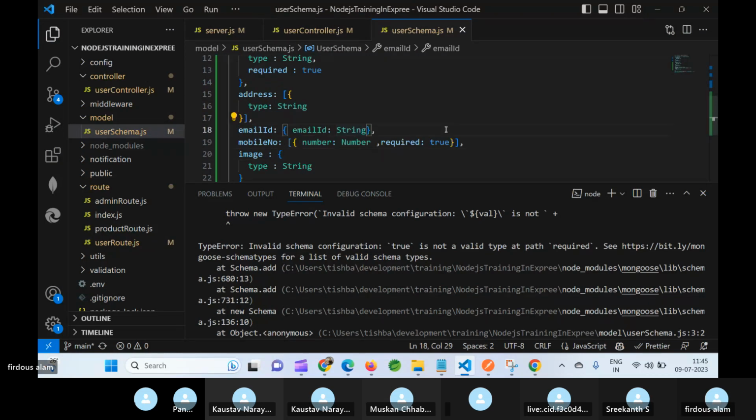Some external noise is coming. Whoever is sitting with the microphone open, kindly turn it off.